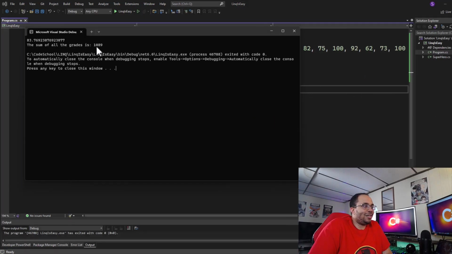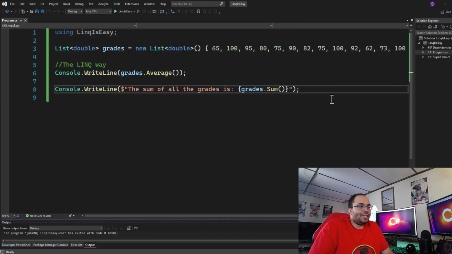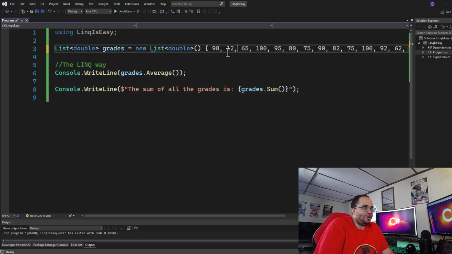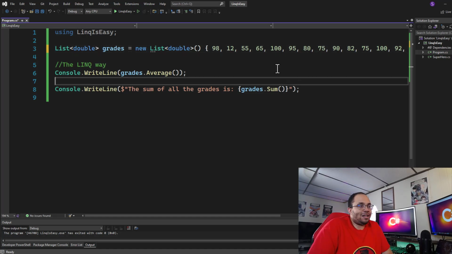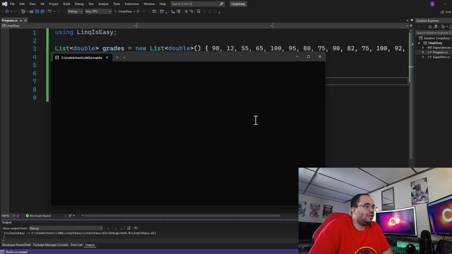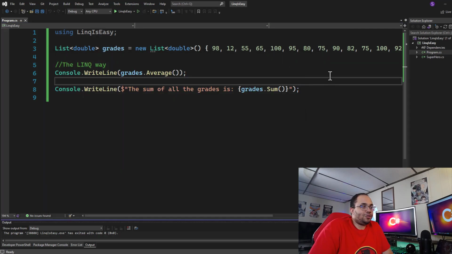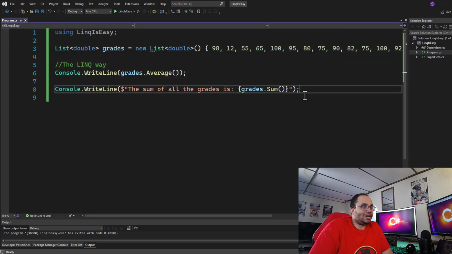All right, so the sum of all the grades is 1,089. And see how quick it does the calculation for us. And the cool thing about it is if this list were to ever change, let's say I added a couple more values to my grades, LINQ will just calculate it. Okay, now the average changed and the sum changed, right? That makes sense. So there we go. Now that's really cool. All right, so we've got average, we've got sum.